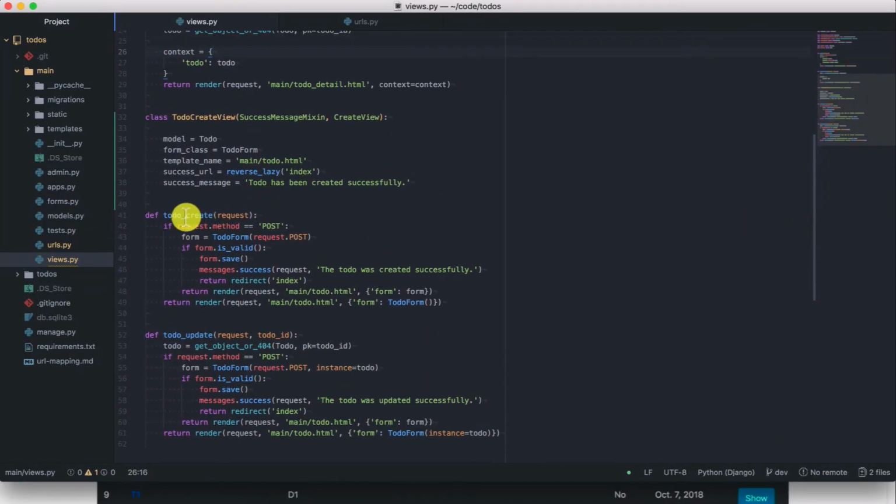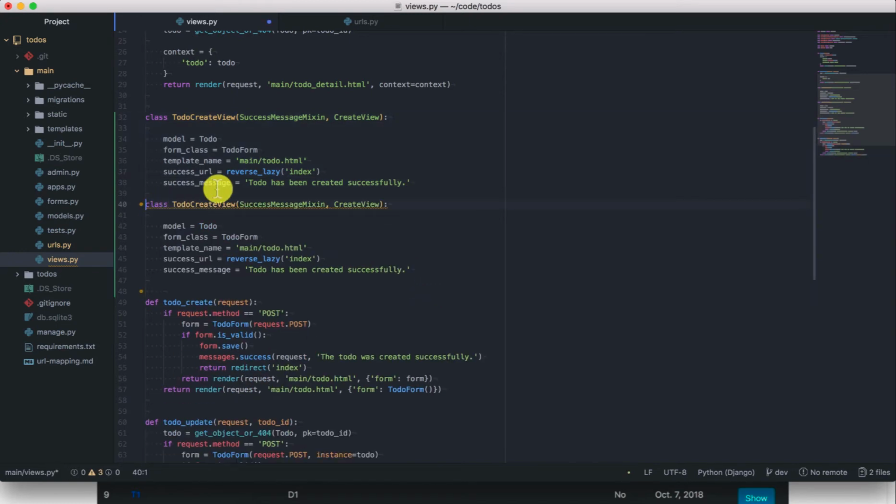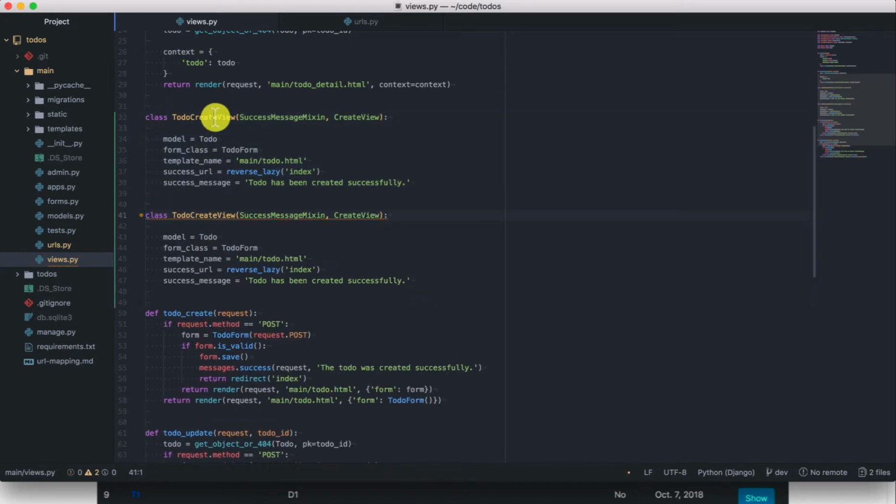Because the code for the to do create and the to do update were very similar, it's the same with the update for the class-based views. So the update class is quite similar to the one with the create view. In this case, we'll have to change this to UpdateView, and here we'll have to have UpdateView. Our message will be "To do has been updated successfully."